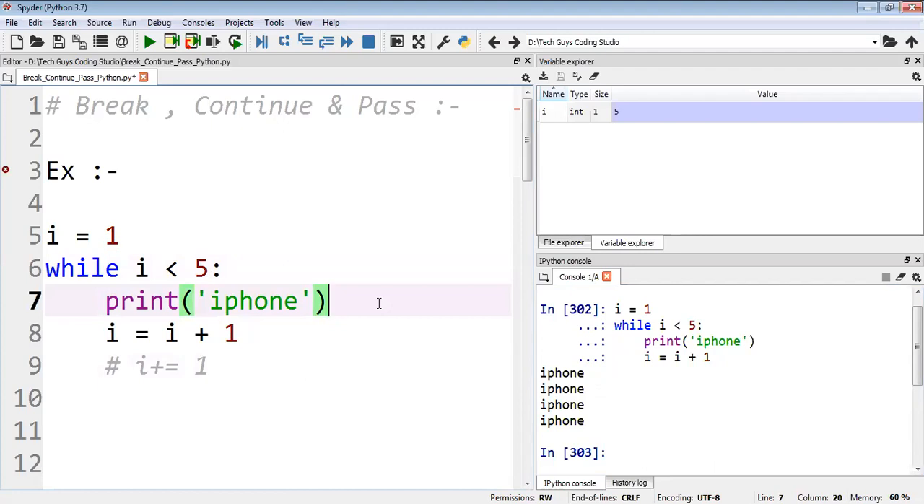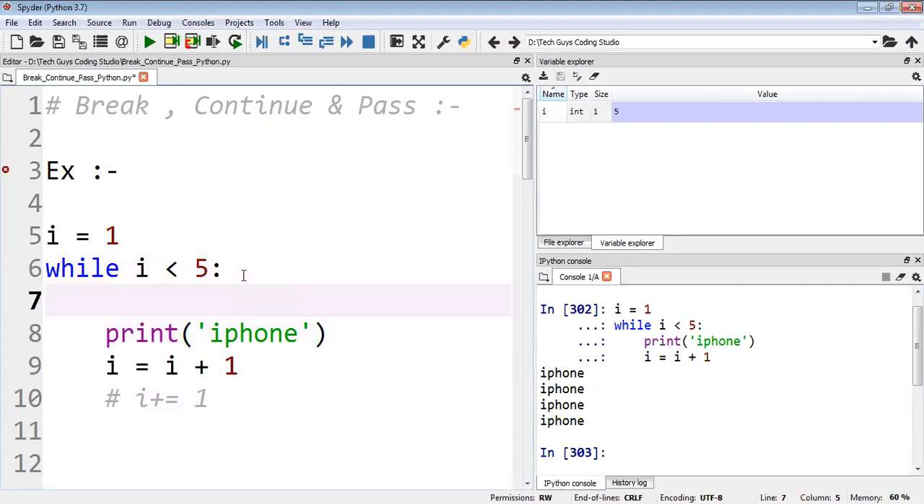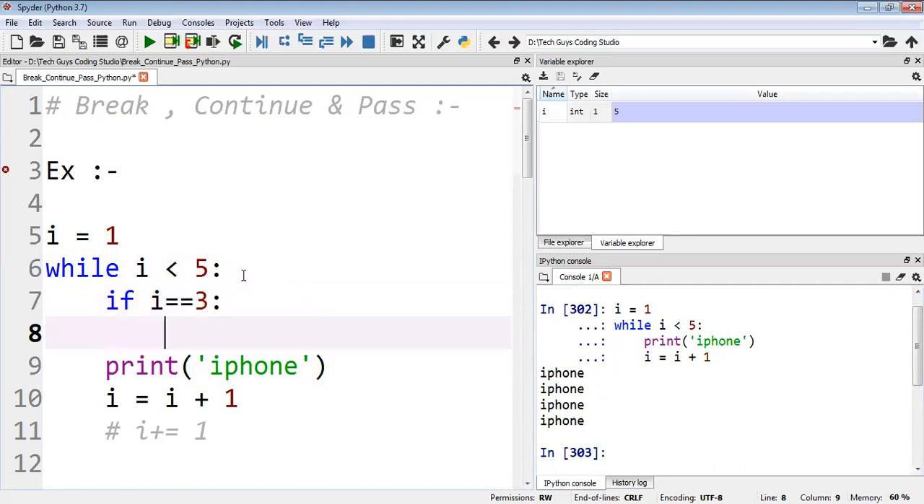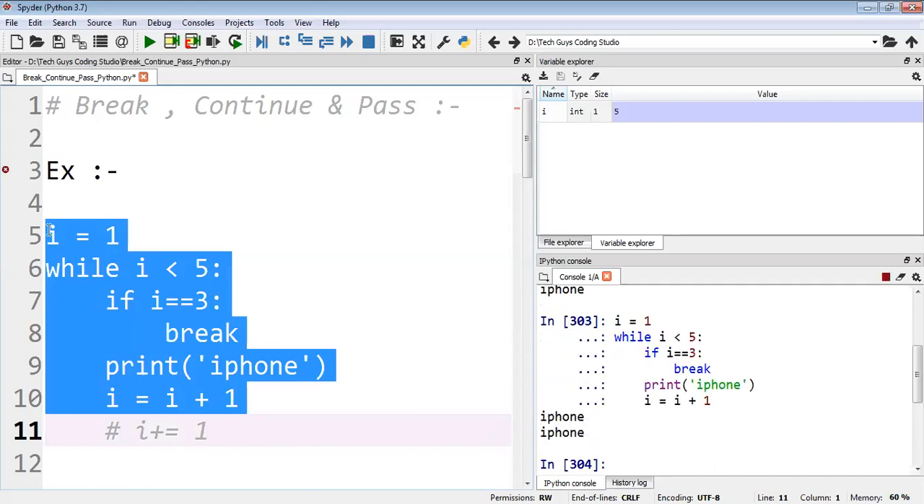Now I'm thinking, if i equal to 3, I'll write a condition: if i value is equal to 3, then I will break the statement. That means it will not print; it will print only 1, 2. As soon as I get 3, it will not print at all. So it will print only two iPhone values. See here, I got 1, 2. As soon as I get 3, it will not print.